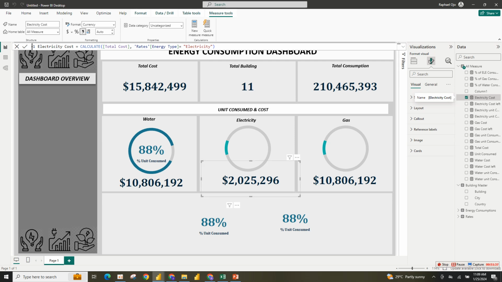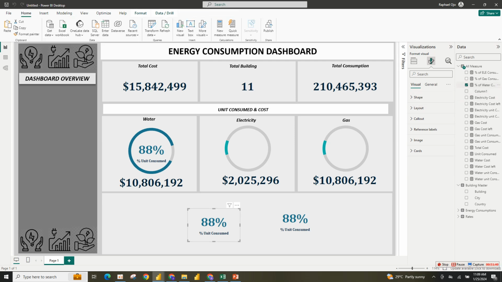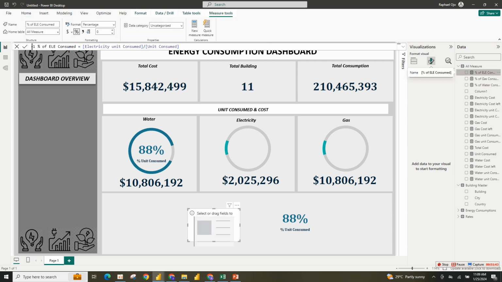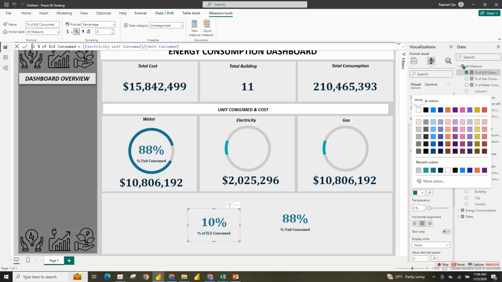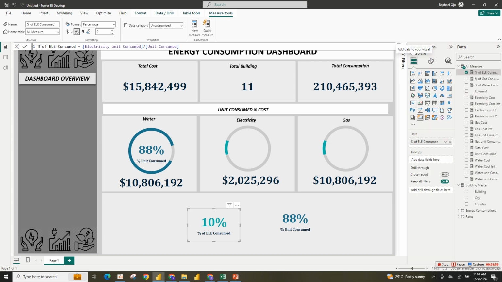So now, this also, change it to electricity unit consumption. Now I'm going to be changing the color also to this, then go back to the visual and change this to unit consume percentage, or percentage unit consume. Okay, and just write it like that. So now you are good to go.